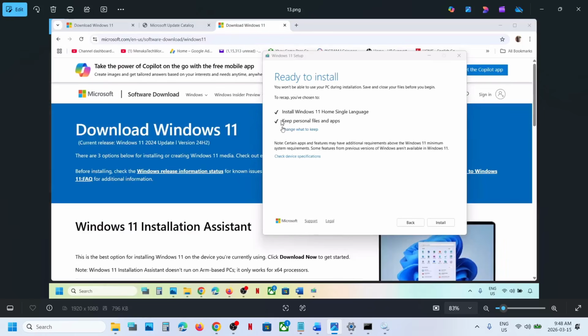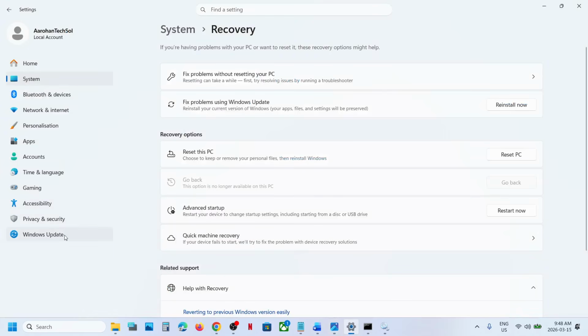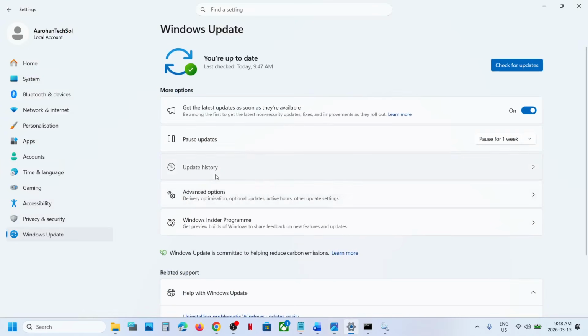Over here you can see ready to install. By default the option to keep personal files and app would be checked. When this is checked, you will not lose any data on the computer, so make sure this is checked. Hit install. After the installation, log into the computer and then update your Windows 11. So one of the steps shown in this video should help you to install this update successfully.